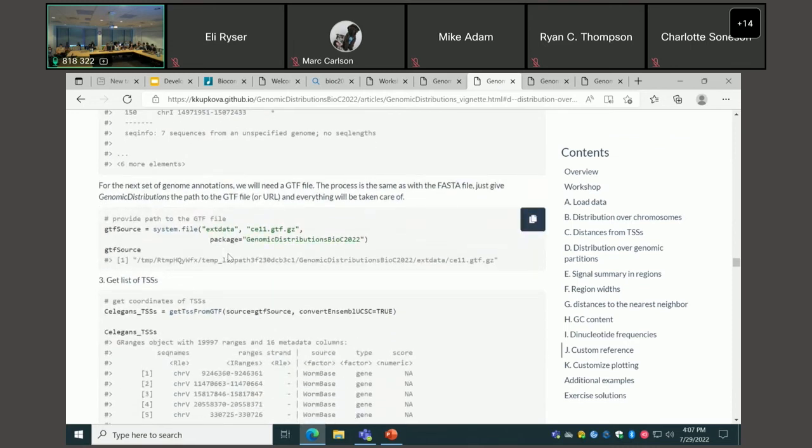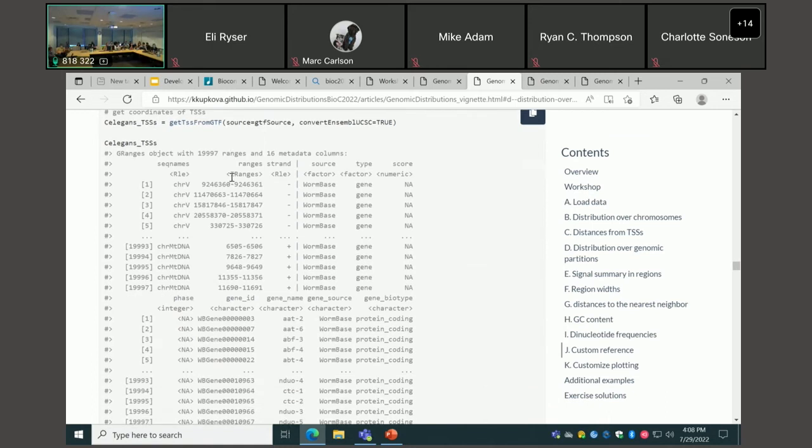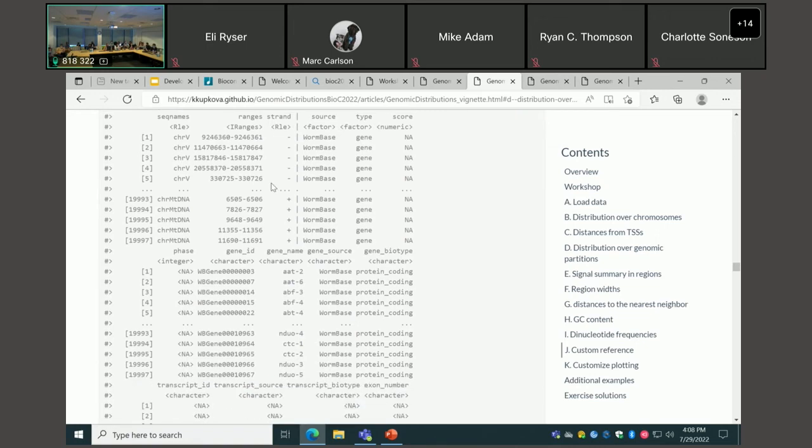The rest of the annotation classes are going to be extracted from GTF files. So again, you just provide a path to your GTF file. And in order for you to get the list of transcription start sites, you use get TSS from GTF. And that's it. Again, you're given a GRanges object, where we really have the coordinates of TSSs. You can see that they are really one base pair sized regions.